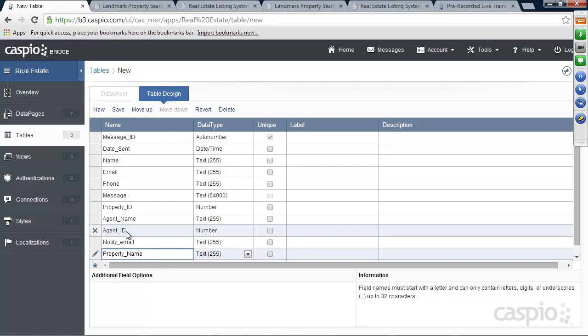The notify email is going to be based on the agent name, so this is going to be a cascading dropdown, because I want to create that workflow. When the message is sent, I want to notify the agent that's selling that listing via email. And I'm also going to be passing the property name, so later on the agent can see what property is associated with this message.